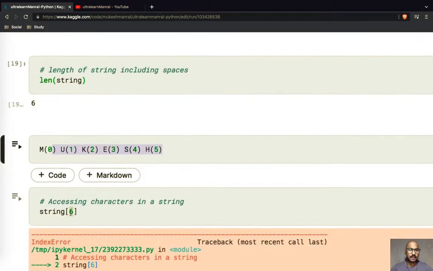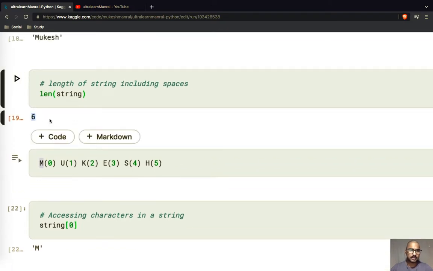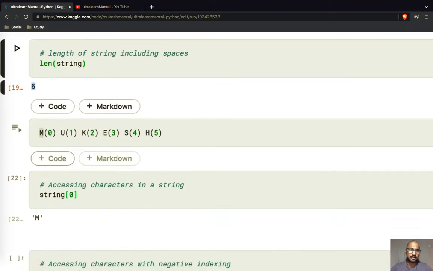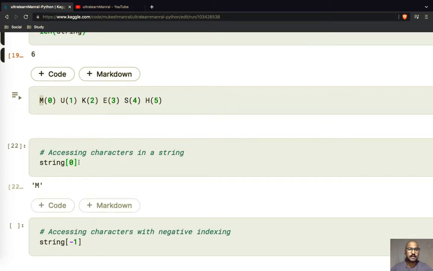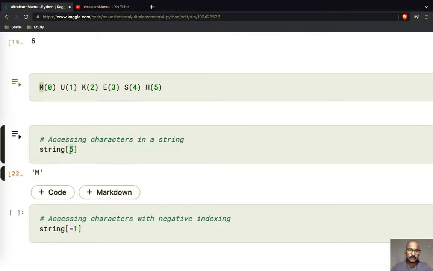So now if I access the 0th index, it will show me the first element. The length is 6, so we have to decrease 1 from the length. 6 minus 1 will be 5, and if I go for the fifth index, because here we give the index number, not the length, at the fifth index we have H. So it will take H now.